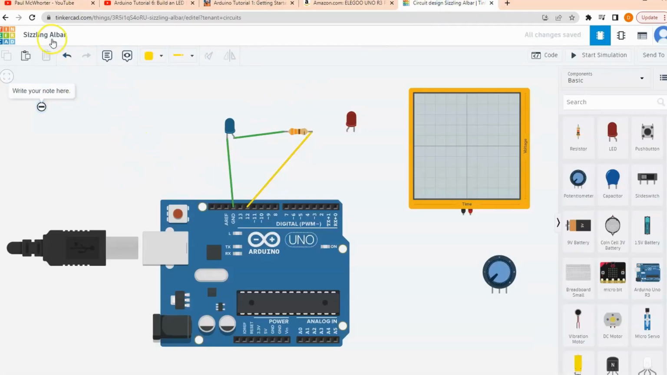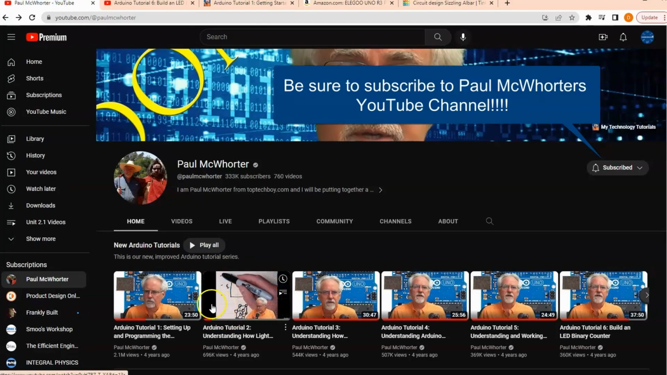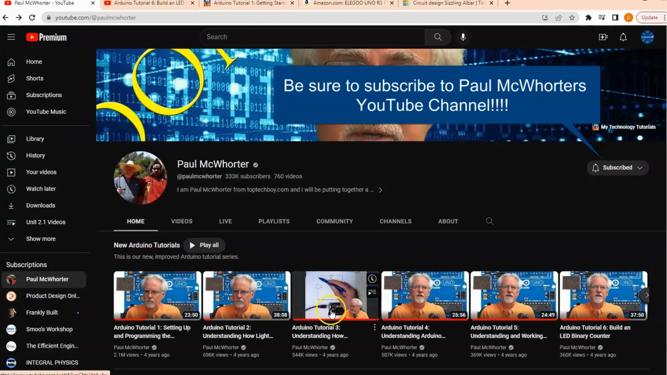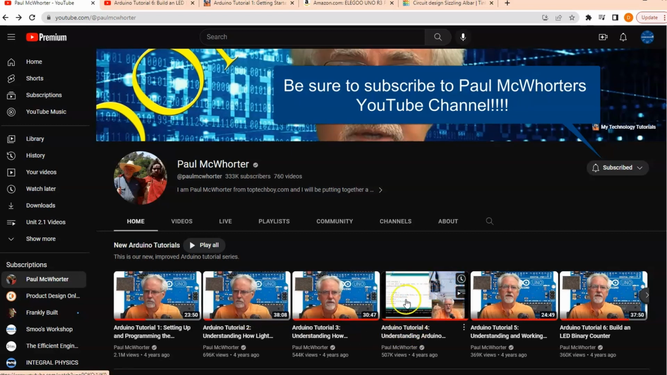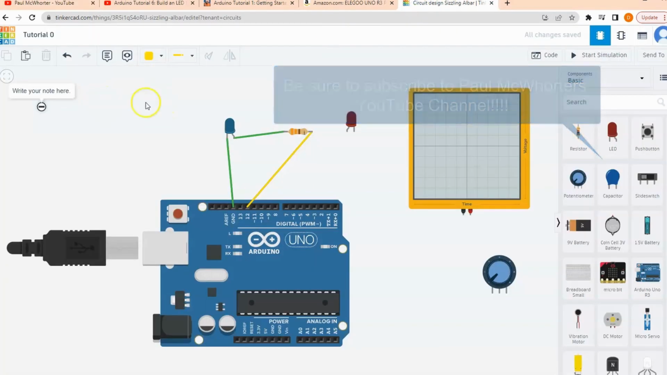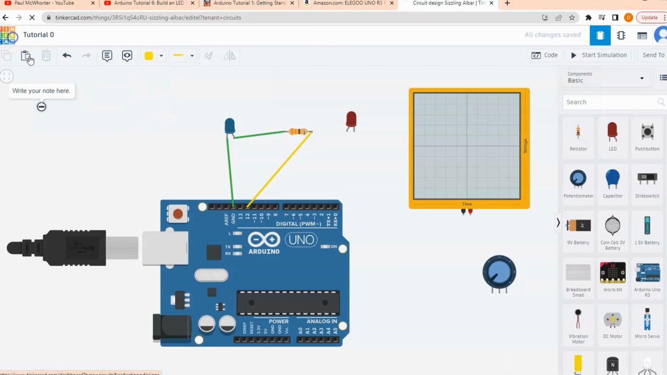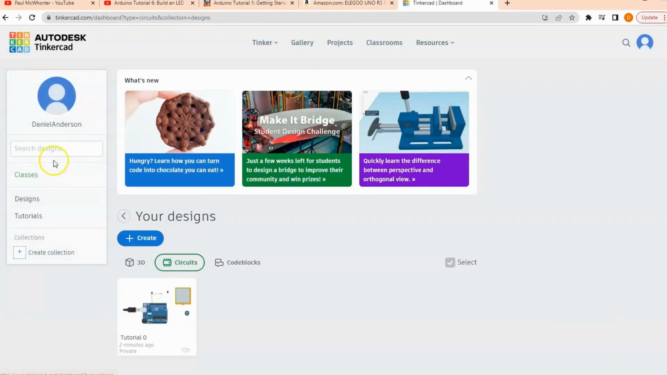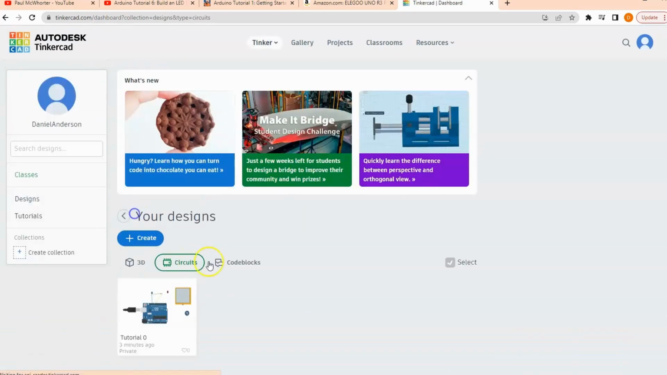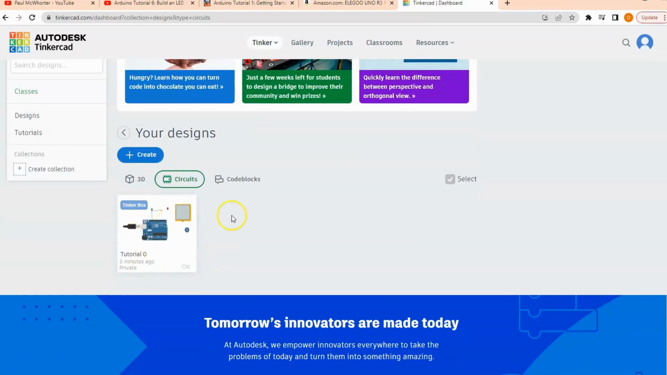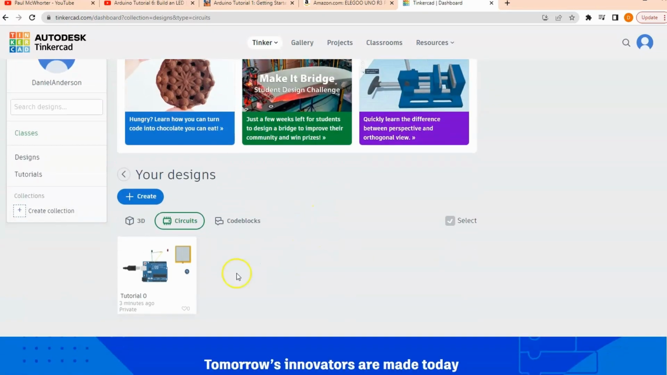Go ahead and save this document. Let's call it Tutorial 0, just to differentiate from the other files that you'll be working with him. You can create a new one each time and call them Tutorial 1, Tutorial 2, Tutorial 3, and so on. And if I click on the TinkerCAD logo, it'll take me back to my design page. I can click Designs and scroll down to Circuits, and you can see that that is now saved. And all circuits that I create while following along with this playlist will all be saved here.